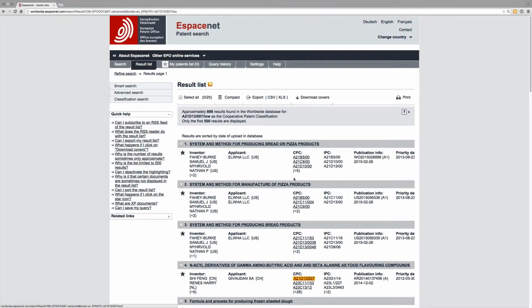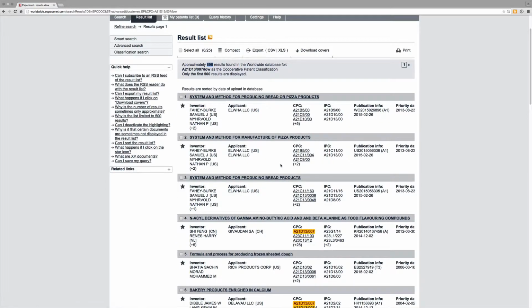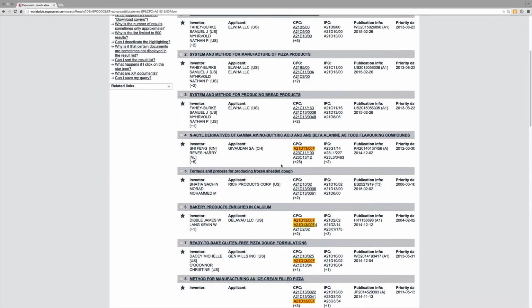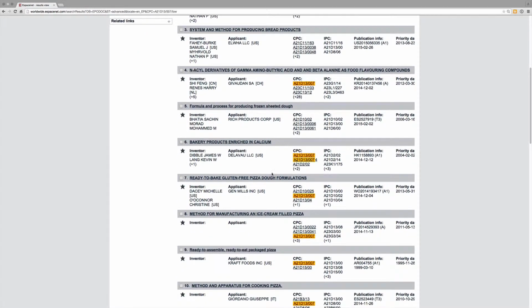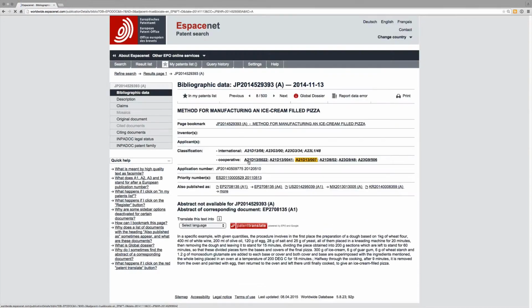And now if we click find patents, Espacenet will go off and find patents that are in this area. We've got 898 results roughly, and it will display roughly 500 for us. Here, that doesn't look terribly promising, but we do have pizza dough formulations. We have method for manufacturing an ice cream filled pizza. That sounds wildly exciting when you put it into an oven. So here we have our various classification codes from the Cooperative Patent Classification.